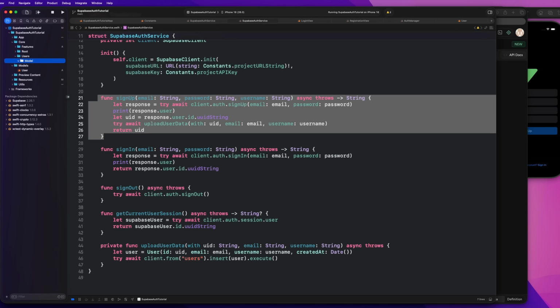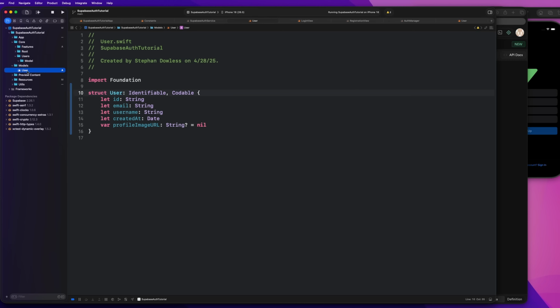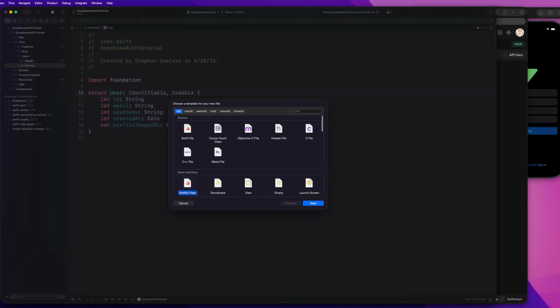So I'm super big on folder structure, guys. So let's go ahead and create a model folder within our user folder and stick our user model there. And then we are going to create a service folder. And this is going to be our user service.